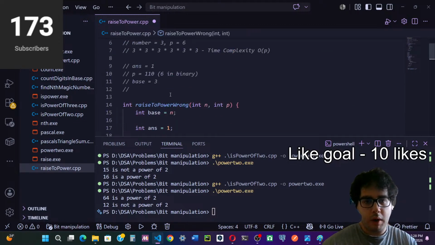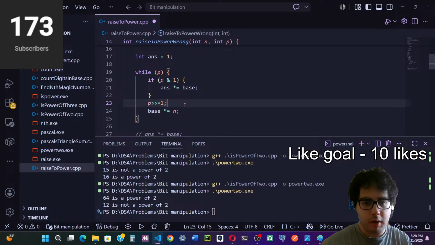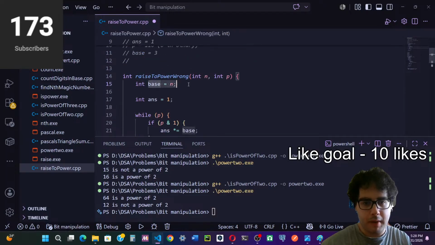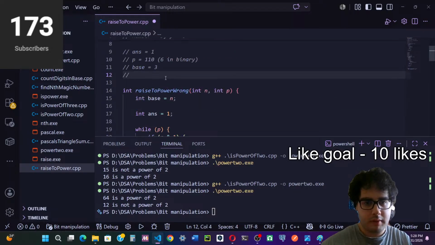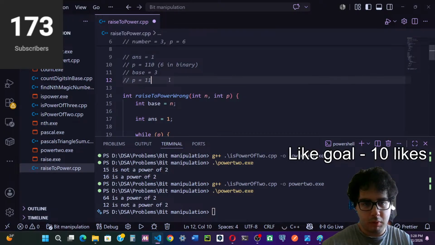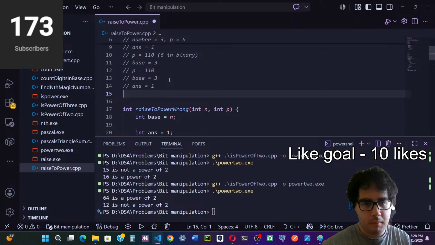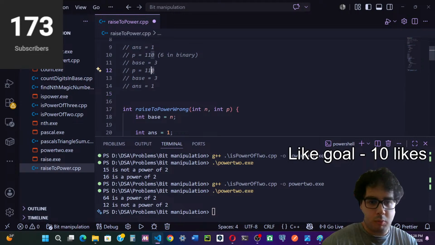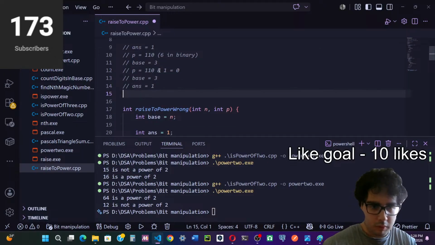Now we're gonna run a loop while p is greater than 0. We're going to right shift by 1, and we're going to multiply base by itself, and then multiply the answer by base. So when p is equal to 110, the base is equal to 3 and the answer is equal to 1. But this time we're not going to multiply, because we do n and 1, and this is going to be 0.